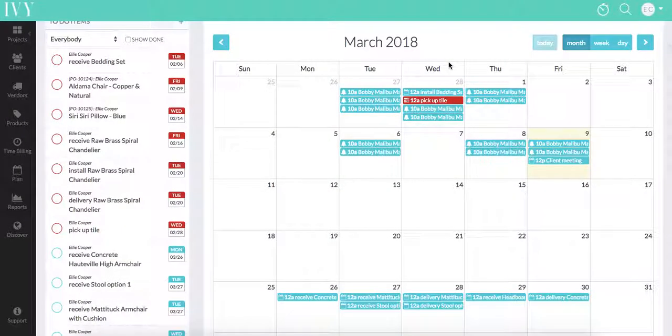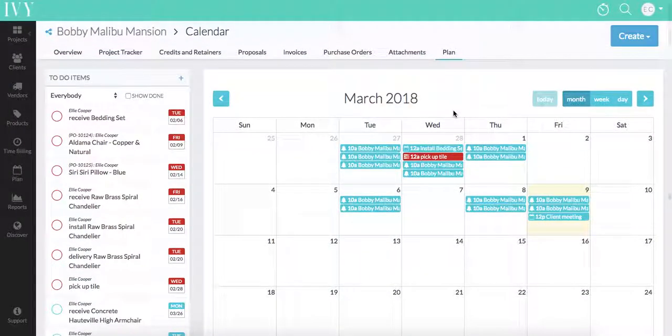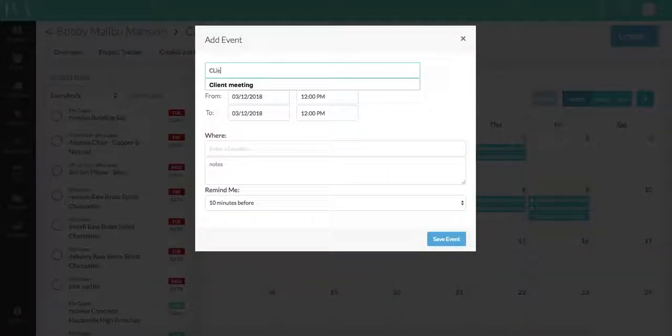The calendar is compiled of any invoices that are due, any products that are estimated to ship, or any dates that you've assigned in terms of receive date, delivery date, directly from the project tracker. And you're also able to add custom events directly to your calendar. In order to do this, you simply need to double click on the day and add your description, add the time, add the location, and the reminder date.